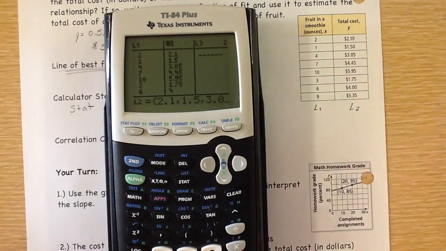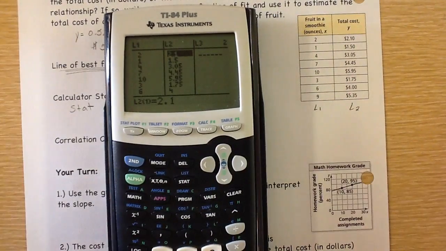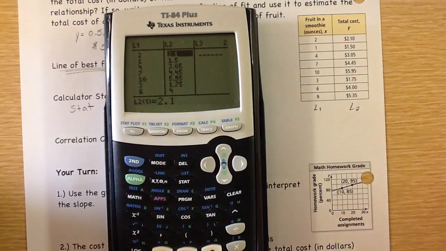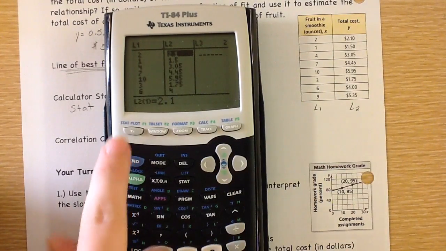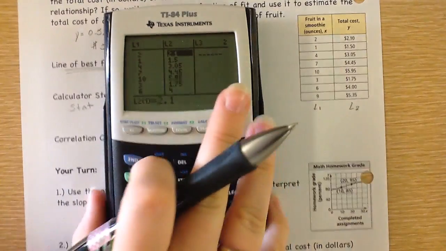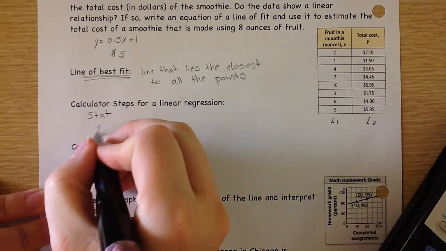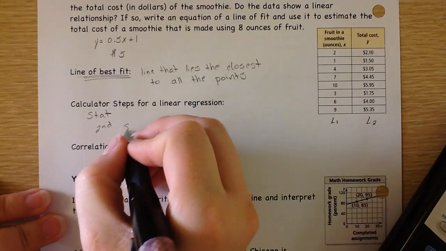So now that I have them in there, I want to plot them so I can see them. So I need to turn my plots on. To do that, I'm going to go second. Do you see there's a stat plot right there? So second stat plot.